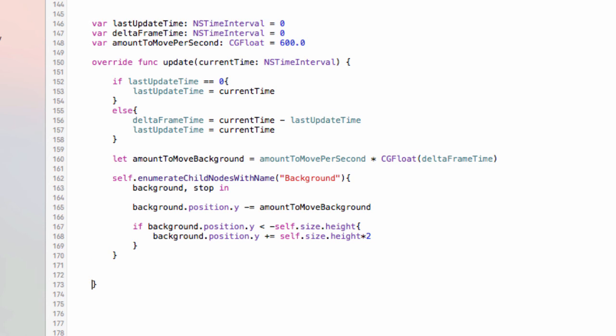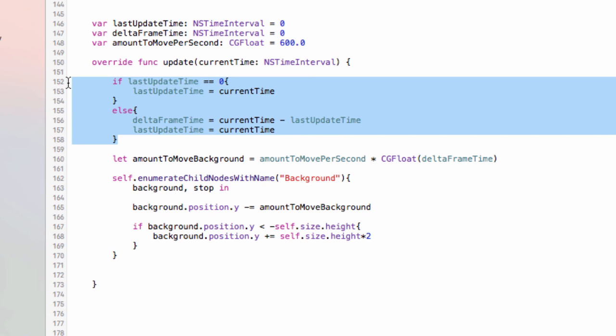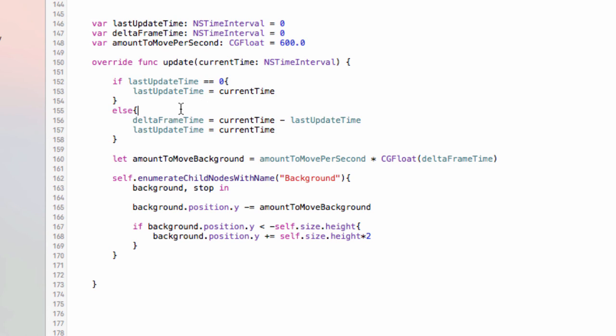So we've said we want to affect the background's movement ever so slightly every time this runs. But because we don't know how much time has passed between update functions, so between frames, we had to figure it out. We don't know how much time has passed. So we had to figure out how much time had passed between each frame. So between the last update function and this update function. So we had to figure that out as delta frame time.